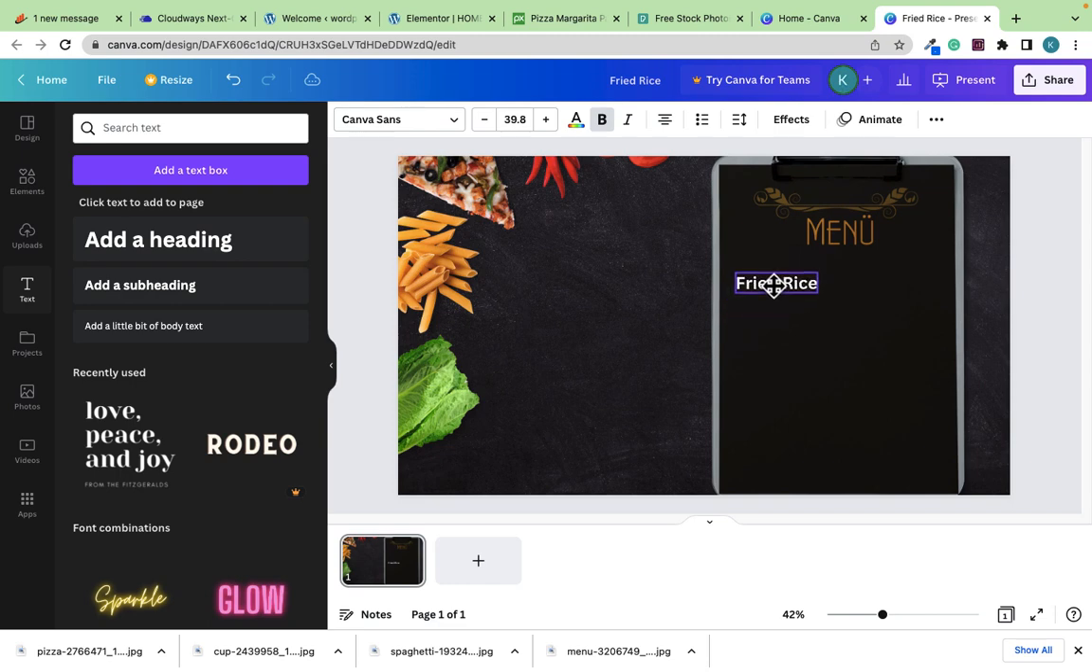Fried rice. So this is the menu. Maybe you put it here. Fried rice. You can duplicate this. If you click here, it's going to duplicate. Then let's say fried rice, and this one too is jollof.